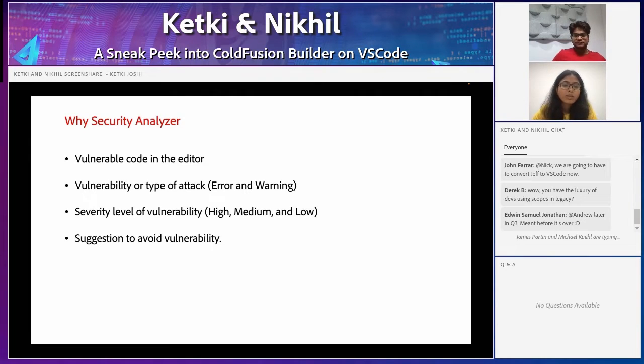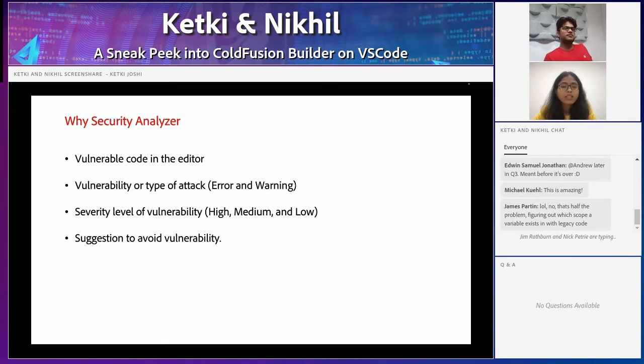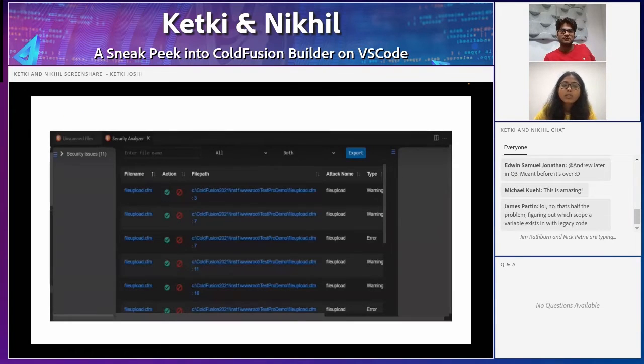And also a suggestion to avoid vulnerability. So that's a pretty integrated one, right? I get a suggestion to avoid my vulnerability as well. So here's how this looks.